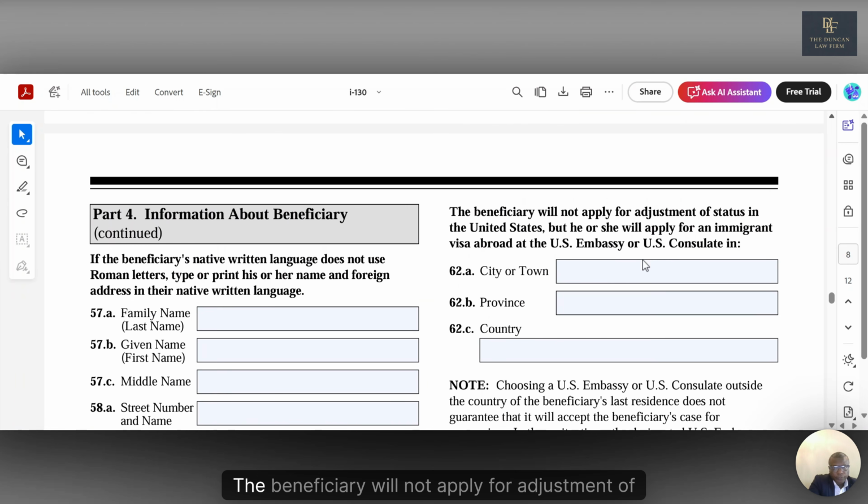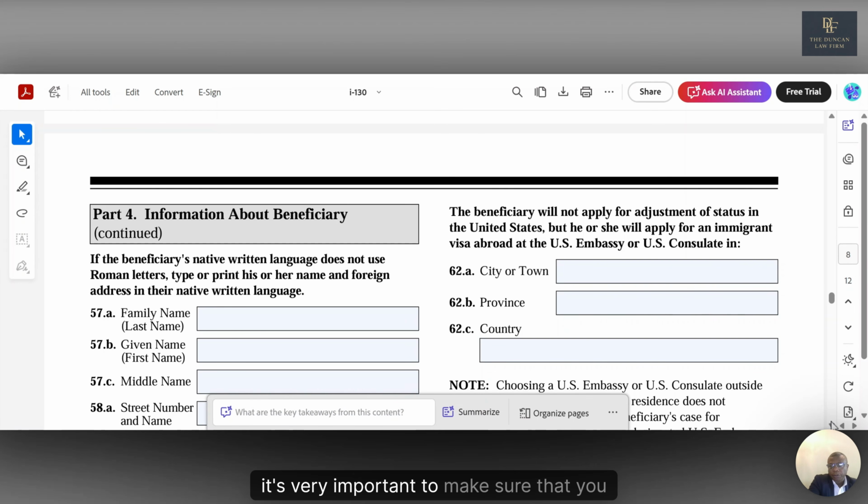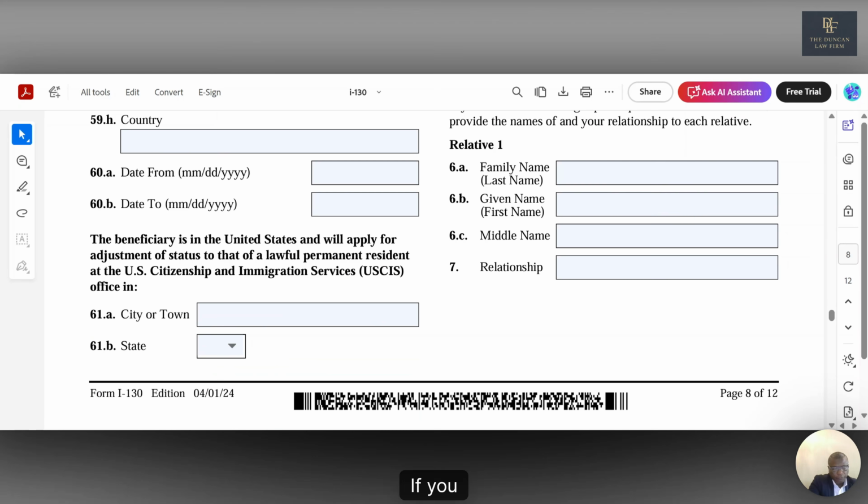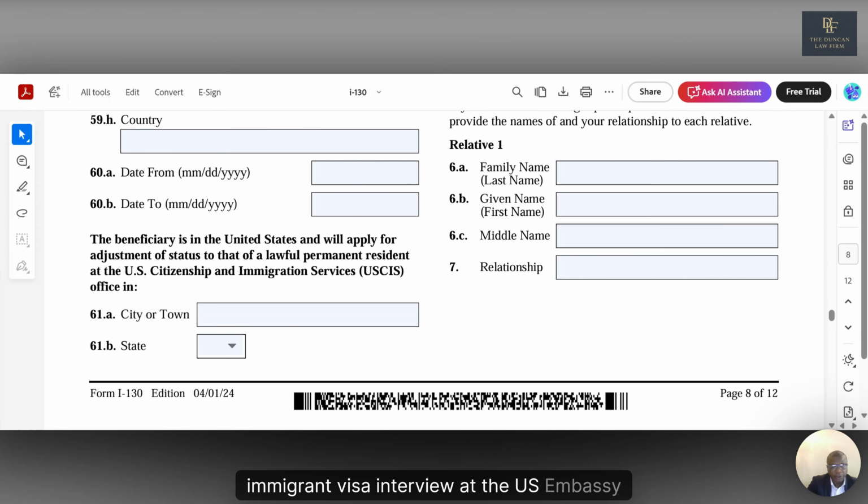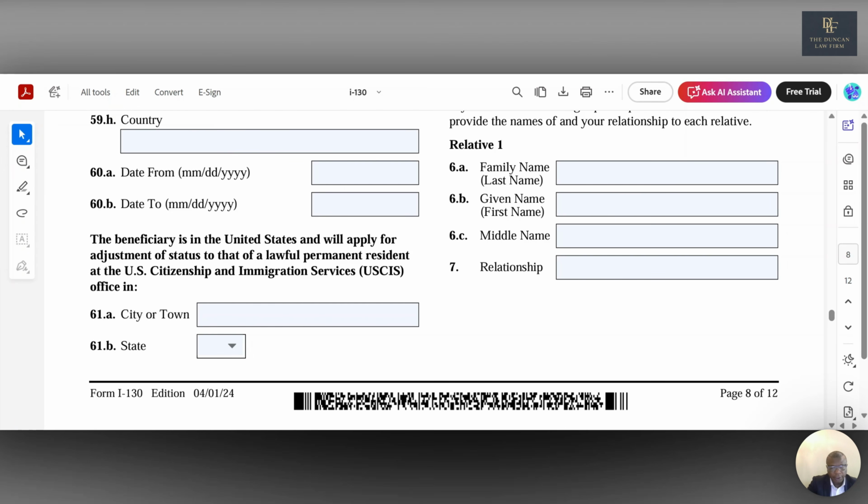Either that or the beneficiary will not apply for adjustment of status in the United States, but he or she will apply for an immigrant visa abroad at the U.S. Embassy. I just repeated that, but it's very important to make sure that you understand what's going on with that one. If you picked adjustment of status, that means the beneficiary is already in the U.S. They're eligible to adjust, and they plan to file an I-485 to get their green card without leaving the country. If you pick consular processing, that means the beneficiary will attend an immigrant visa interview at the U.S. Embassy or consulate abroad.